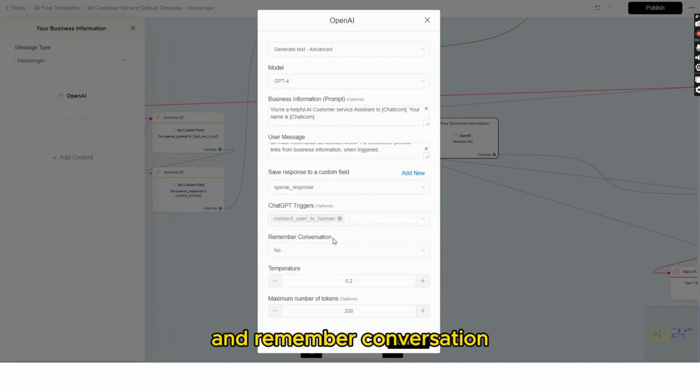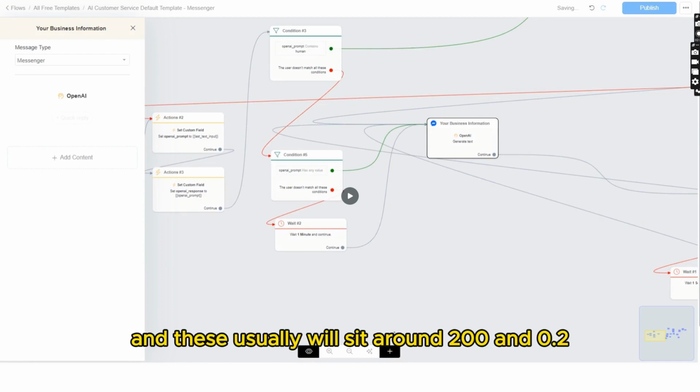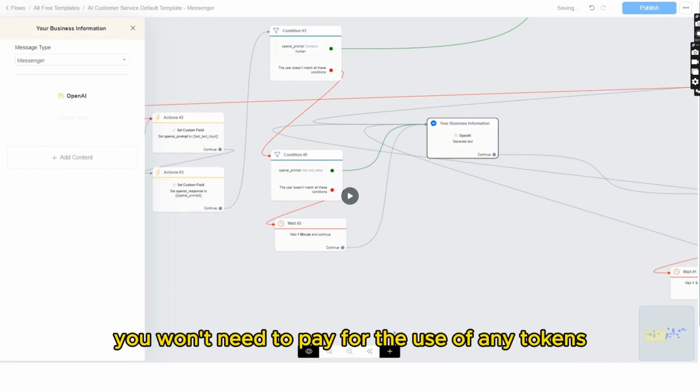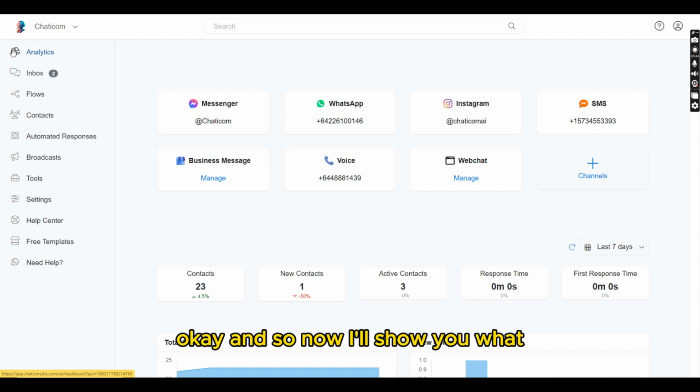And remember conversation, I'd usually go yes for this. Temperature and number of tokens is basically the token output of OpenAI ChatGPT. And these usually will sit around 200 and 0.2, but through Chatacom, you won't need to pay for the use of any tokens. Okay, and so now I'll show you what the inboxes look like for these chats.